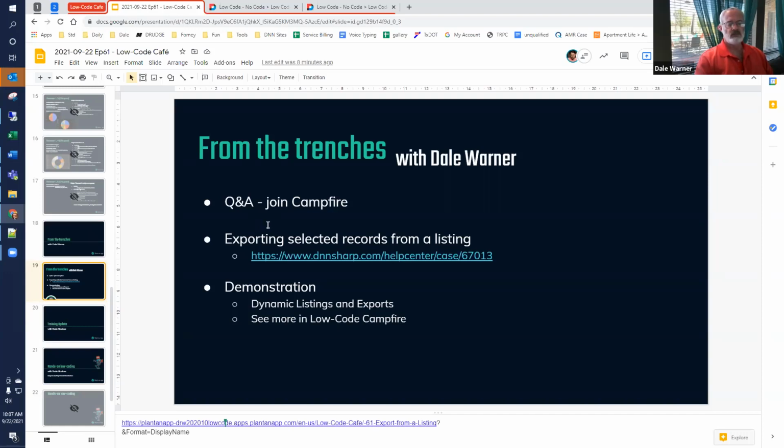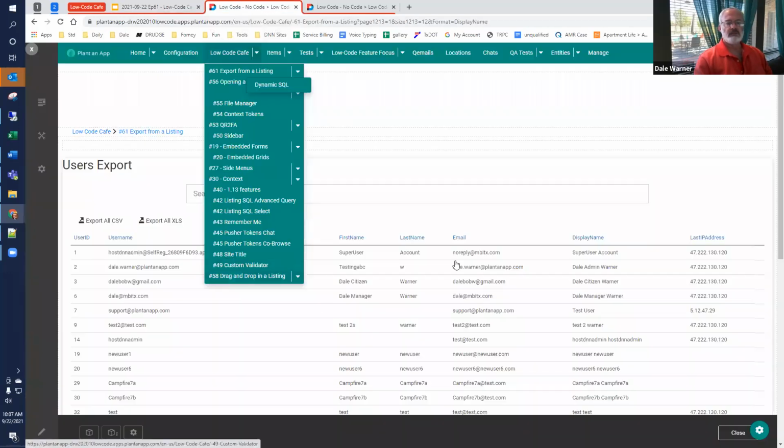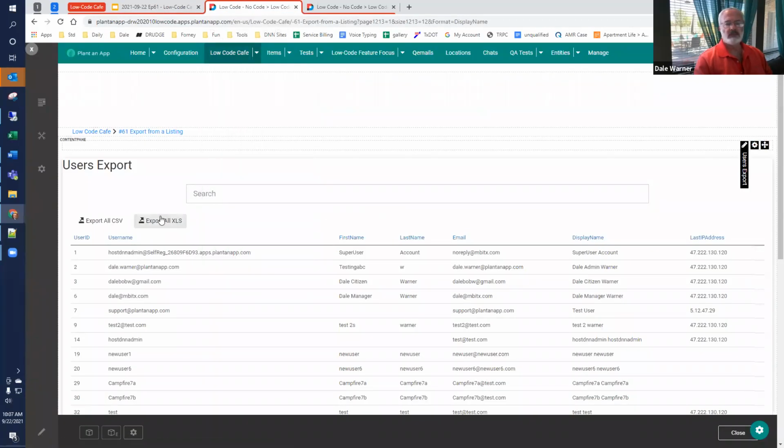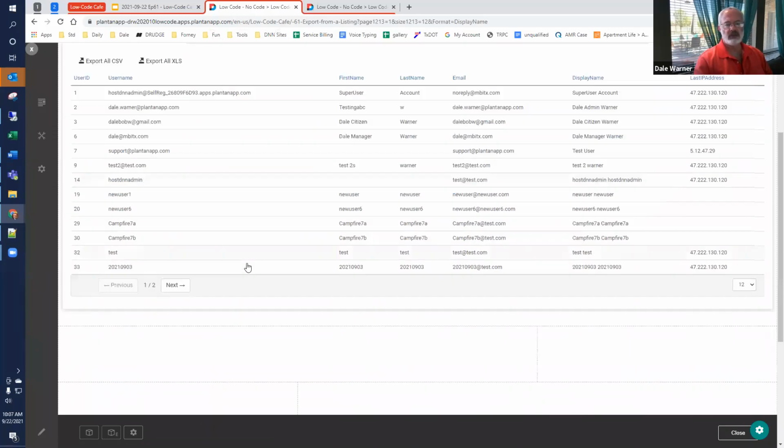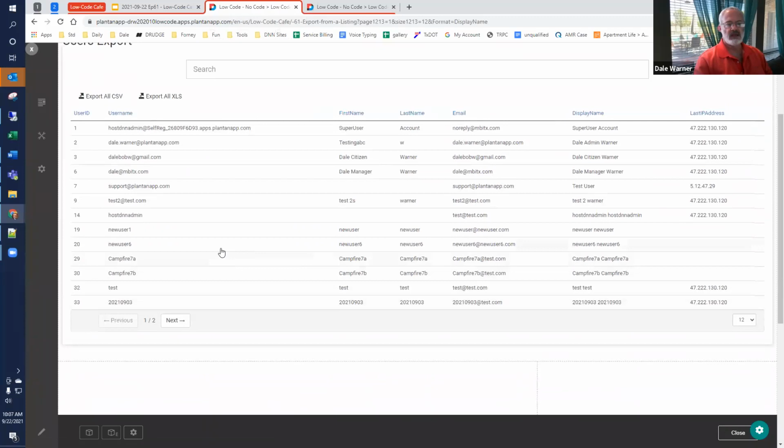And then one of the suggestions that came on the community, and this came from Ben, about how to do it in a dynamic fashion. And so we're going to demonstrate that as well. And I hope to get more in depth on that one in Low Code Campfire. I'm not going to cover coding on that, but just a little bit of show off about what we can do with Plankton app.